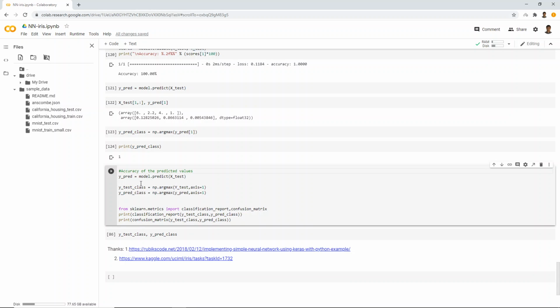Now if you want to print a confusion matrix and find different evaluation measures like precision, recall and F1 measure, then you can use these functions. I'm predicting for X test, that is my Y prediction, which we have already done over here as well. And for Y test, I'm finding the class. Ultimately, since this is a one hot vector, it will give me the index of that column. So here we have Y test class and here we have Y prediction class.